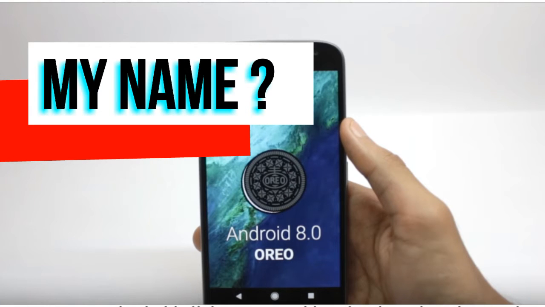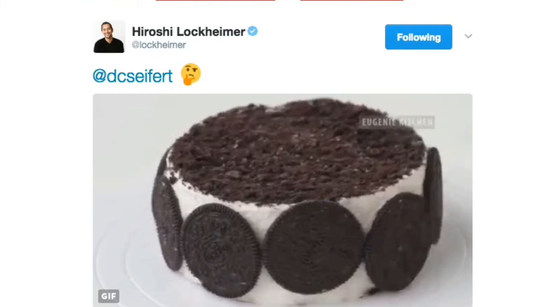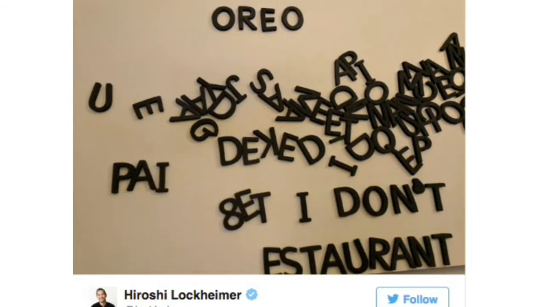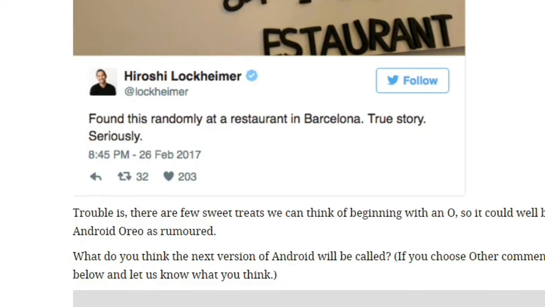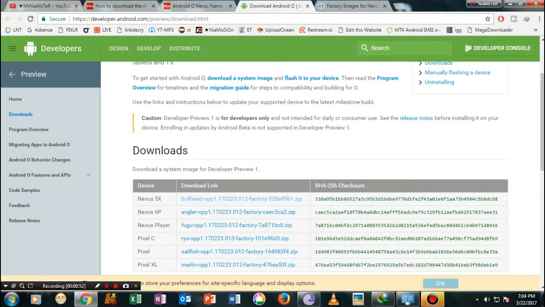So before starting this guys, now let me just tell you what basically the name of the Android O will be. Many people are basically saying that it will be Oreo. It is really funny to know about this, but yeah, it could be the Android O Oreo itself. So next, now let's come to the next part, that is about how to install the Android O.